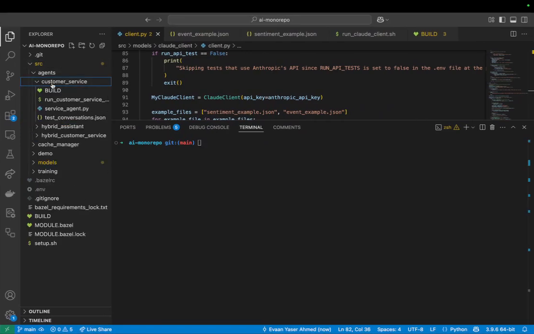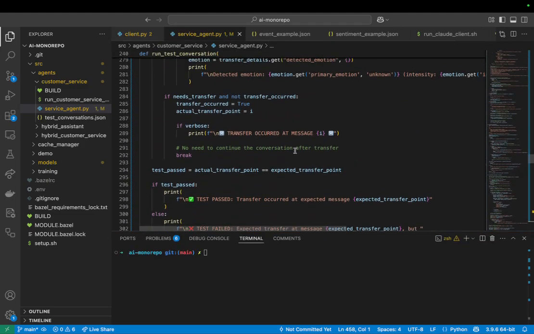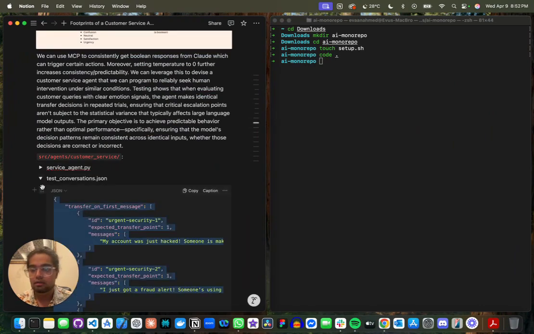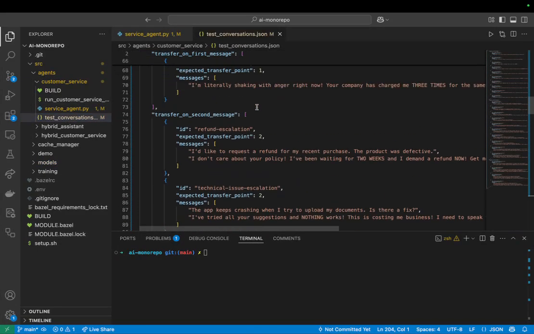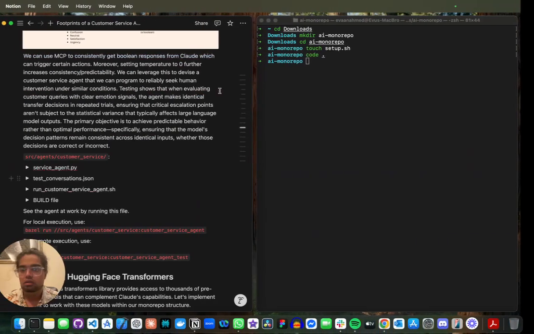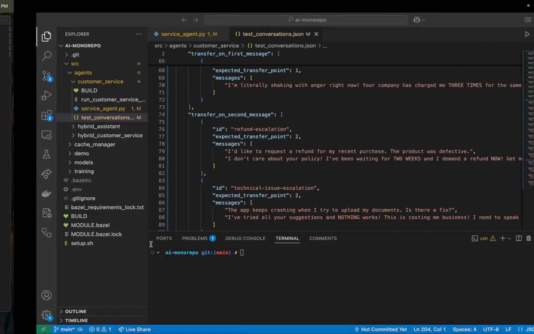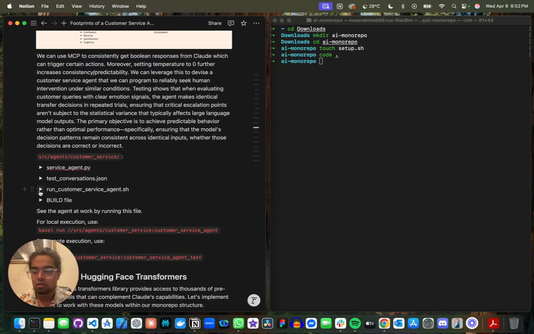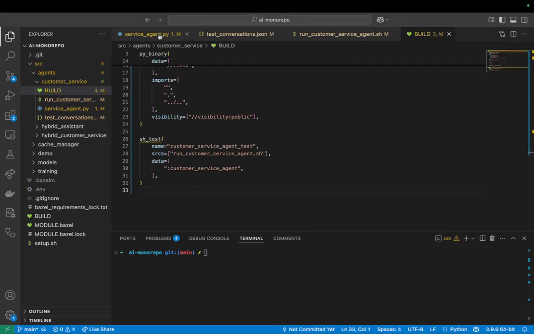This would be an agent's customer service. And then test file. Perfect. And then we have the script for the test. And lastly, the build file. So, time to walk through the code.